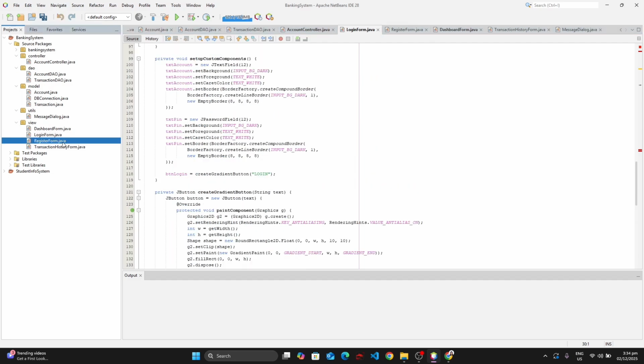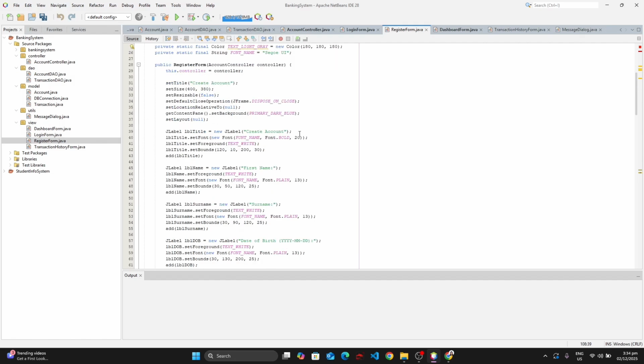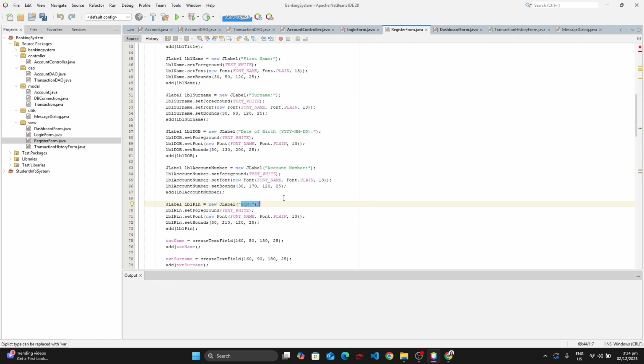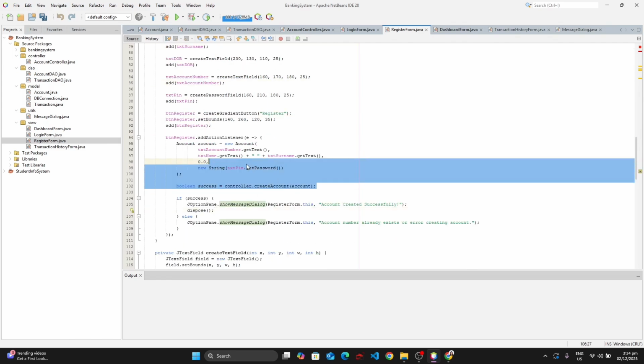Next is the register form. The registration form collects the first name, surname, date of birth, account number, and PIN. After clicking create account, the form sends all data to controller.createAccount.